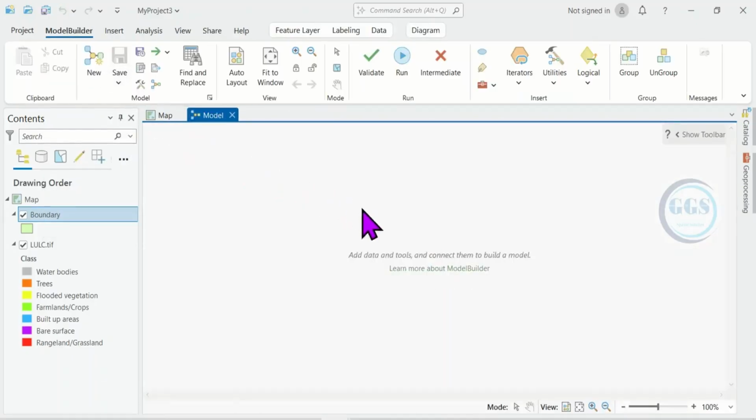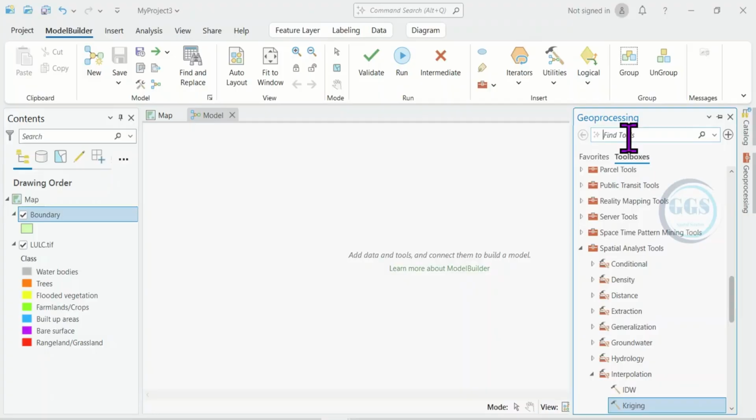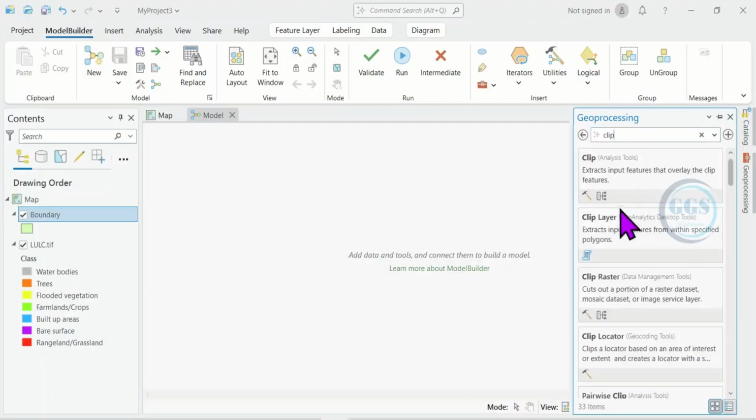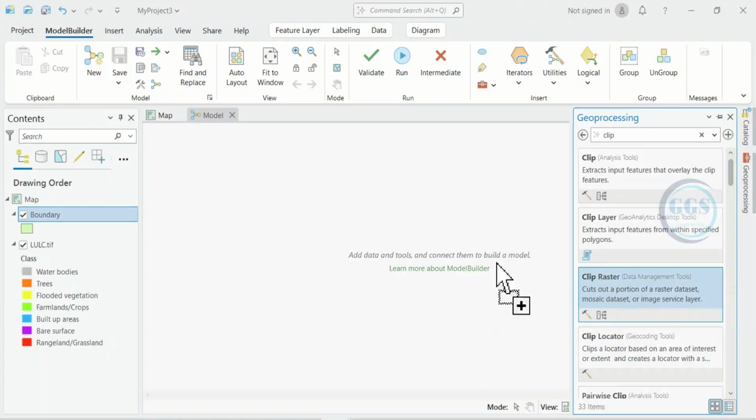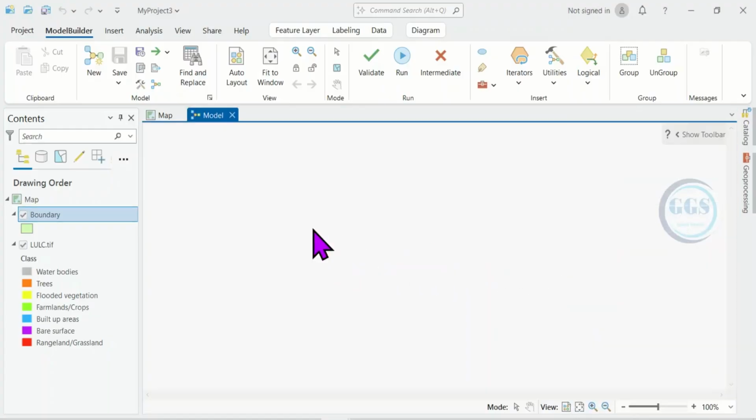This will open a blank model. Now that it has opened a blank model, what I need to do is to bring in the tools I want to use to clip this raster. And to do that, come to Geoprocessing tool. So here I can search for clip. Then come to clip raster under data management tool. So what I will need to do is to drag and drop the tool inside the model. Here is the tool inside the model.